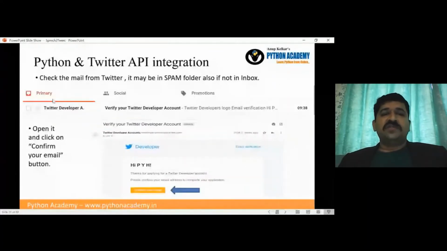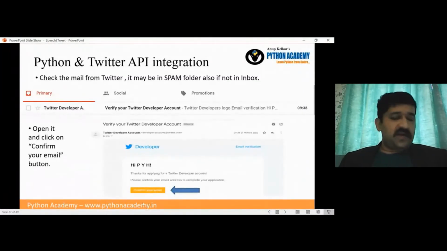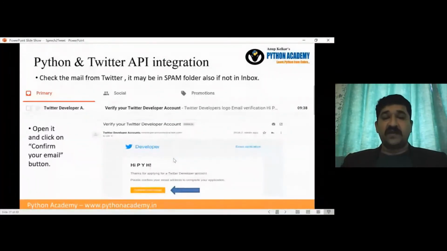So you have to check your email. I have provided my Gmail ID only. So I got such kind of mail from them: Twitter Developer, verify your Twitter developer account. Once I click on that, you have a mail which says confirm your email again. This confirmation is different from the confirmation which we have done on Twitter. So do make a difference. We are on this side and that side. Both are different things.